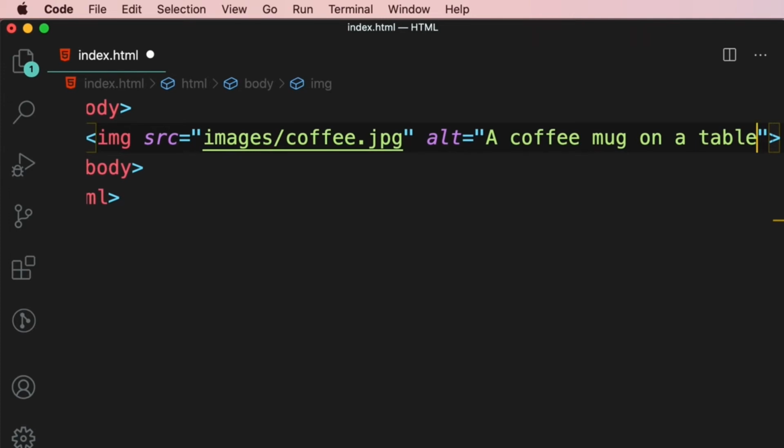Now, the second benefit of providing an alternative text is that we help search engines read this text and understand what we're providing here. And there's one more benefit. If this image cannot be loaded for some reason, the alternative text is shown.